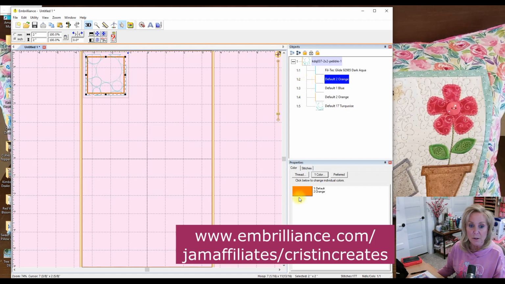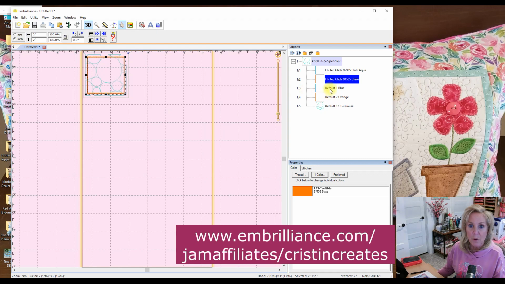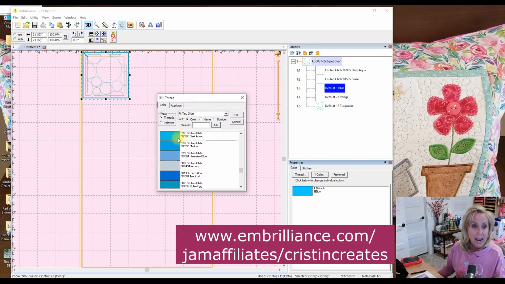So now I'm on 1, 2, click on the color, and the first color that comes up for me is Blaze. And then 1, 3, click on the color, and we've already used dark aqua. You can see it up here in this window, the objects window.